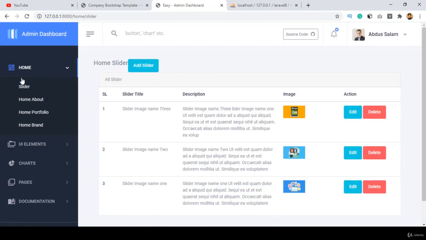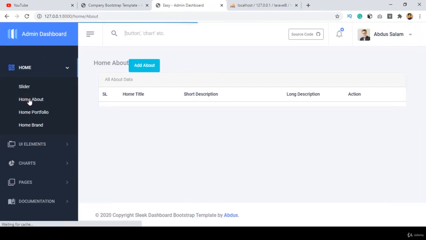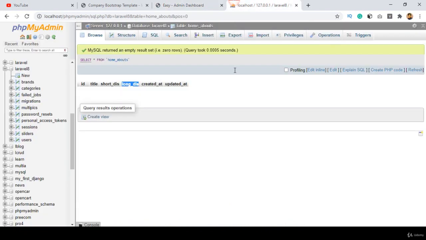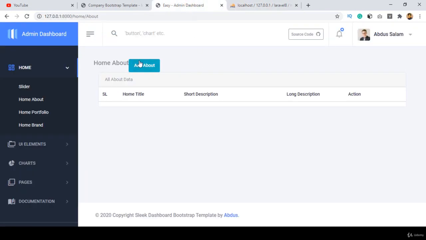Yeah, it's perfect. So now if you click home about, yes, you can see, friend, it has successfully loaded our serial number, home title, description, long description, and the actions. So right now I don't have any data, right? We have to add some data, because our database is totally clean now. So I want to add this data. There is actually a button called add about.